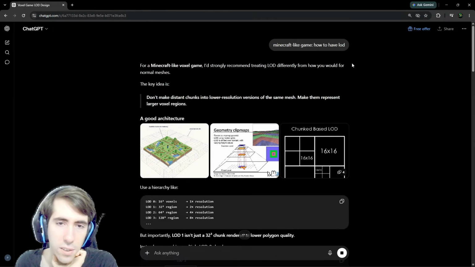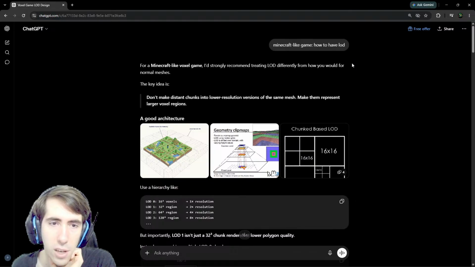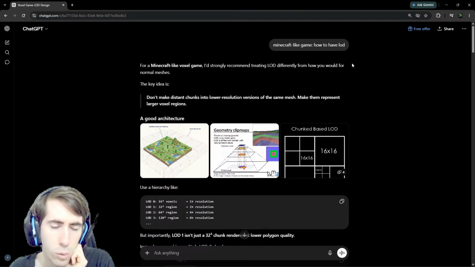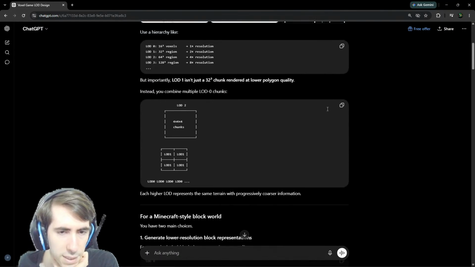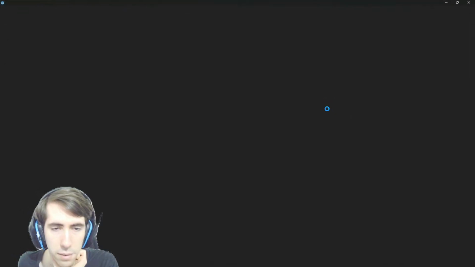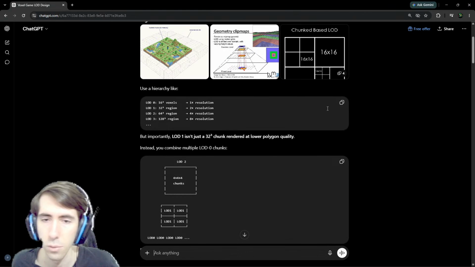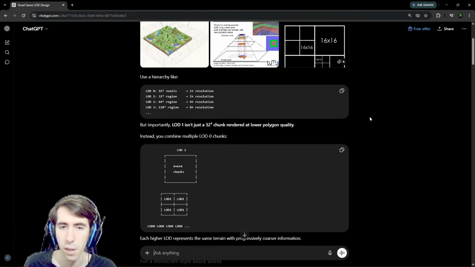Don't make distant chunks into lower resolution versions of the same mesh. Make them represent larger voxel regions. Well, I guess that would be pretty simple to have. LOD1 isn't just this rendered at a lower polygon quality. Instead, you combine multiple LOD 0 chunks.